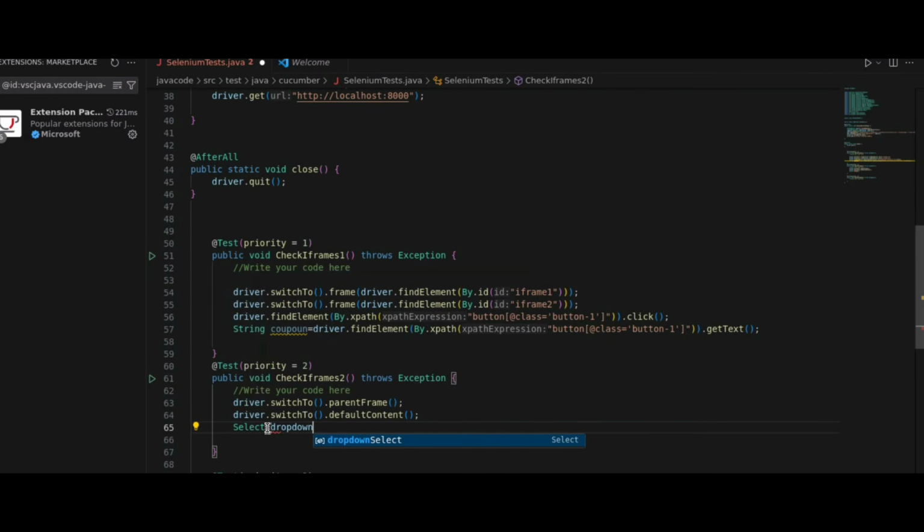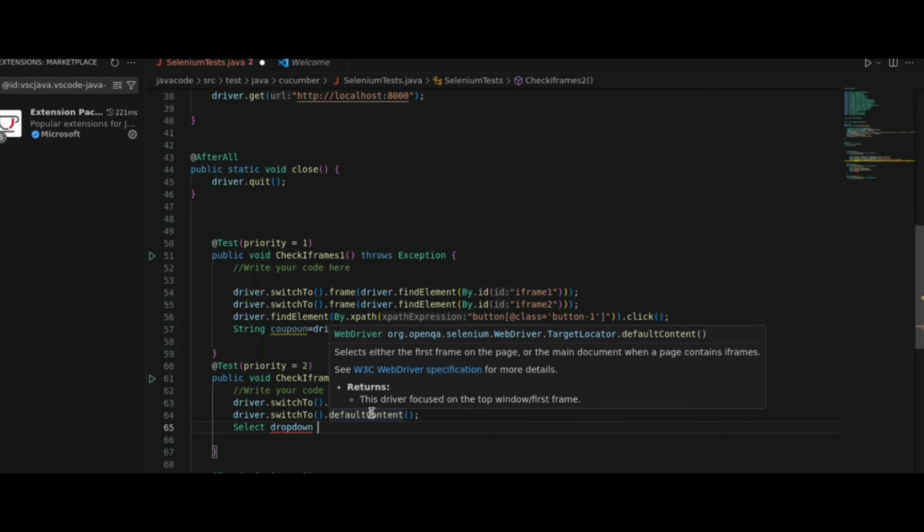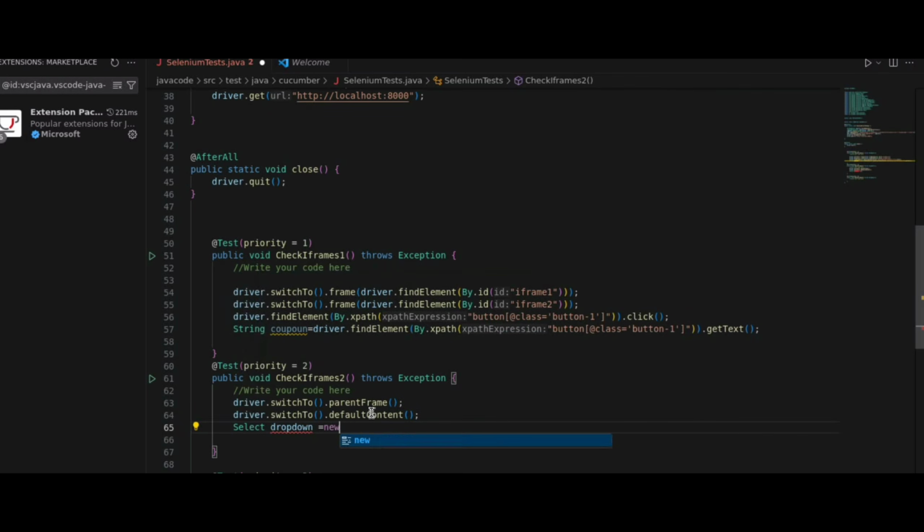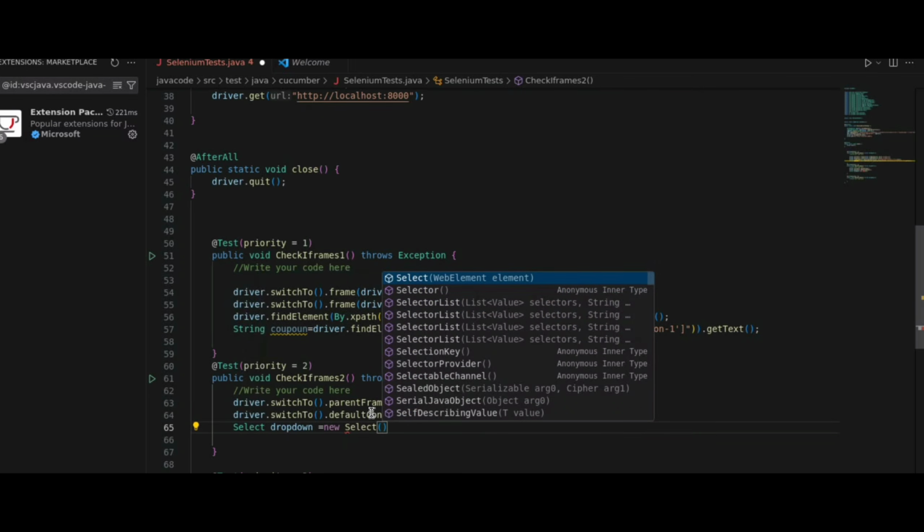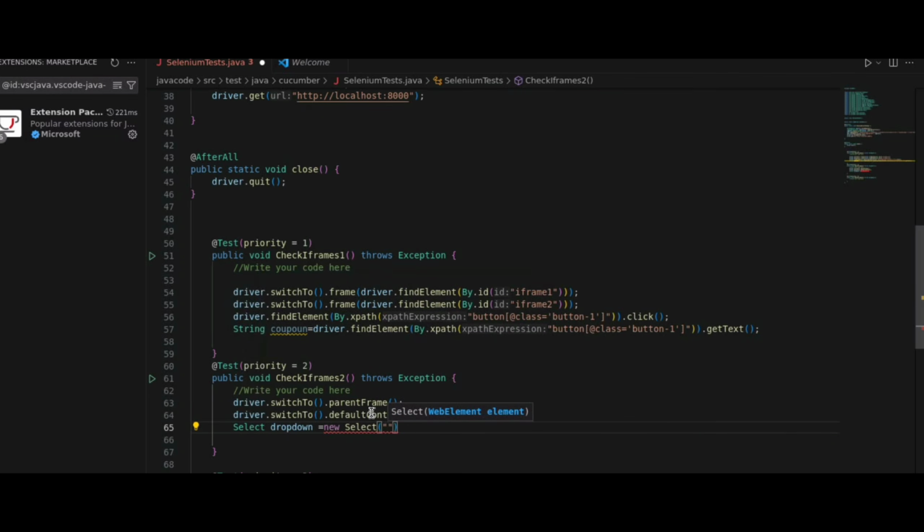Select. I am giving dropDown. Drop down is an object. Select dropDown, I am creating one select class and one object as well. Select dropDown equals new Select. In Java we create an object in this manner only. Now inside this one we have to pass the element, so driver dot find.